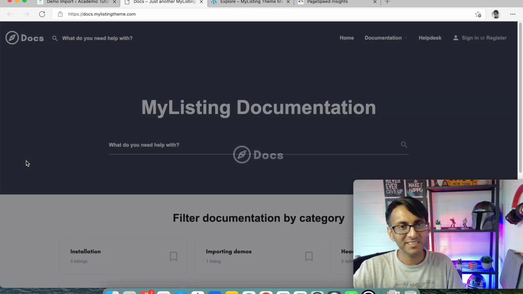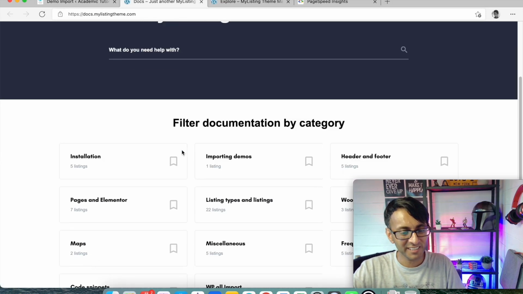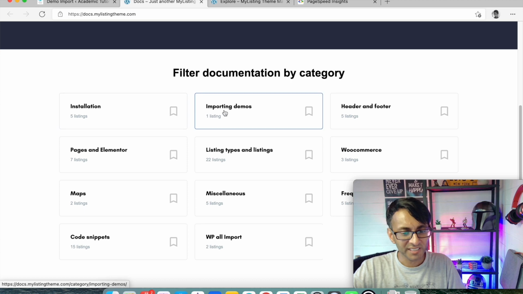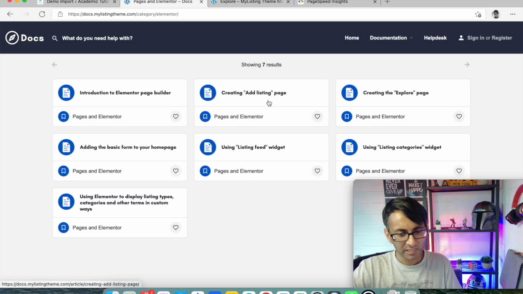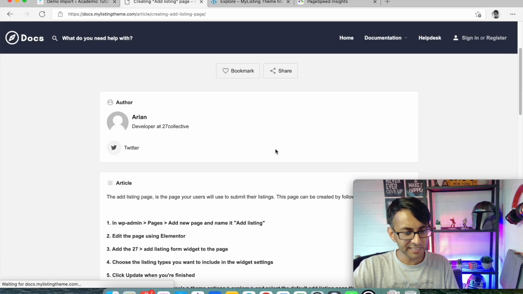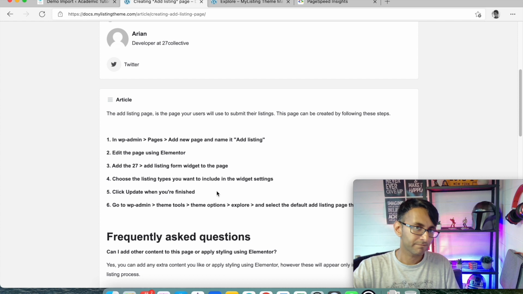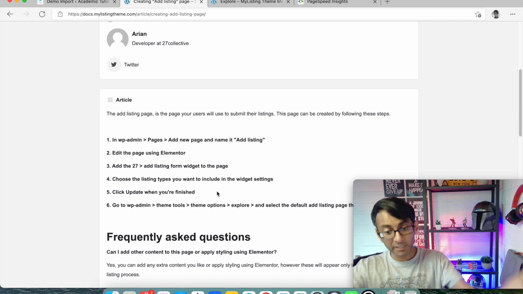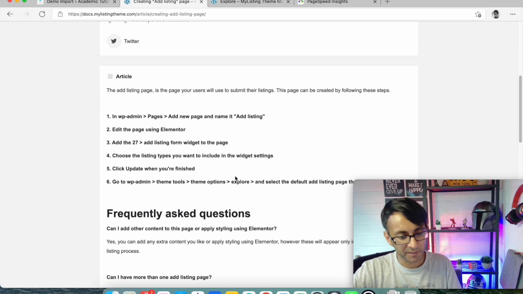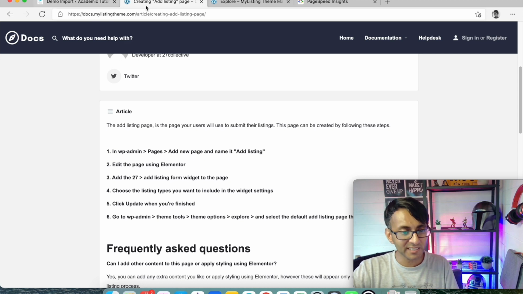Documentation. This is brilliant. Look, installation, importing demos, header, footer, pages in Elementor. Let me just click and show you. Look, how do you create the ad listing page? I'll tell you what, let's do it. Let's click it. Here you go. Step by step. It's not got images, but step by step. Some of them do have images, by the way. And it tells you exactly what you want to do.